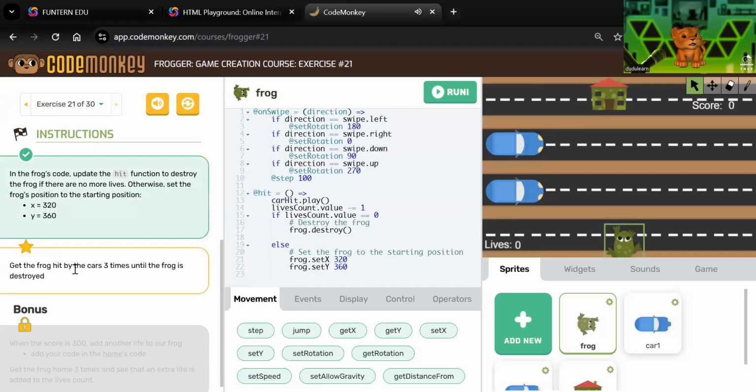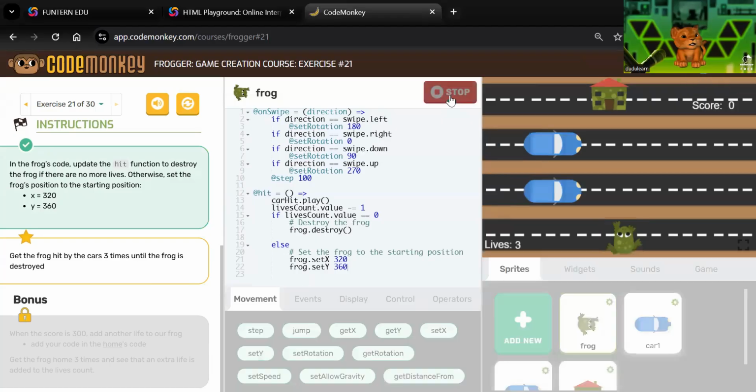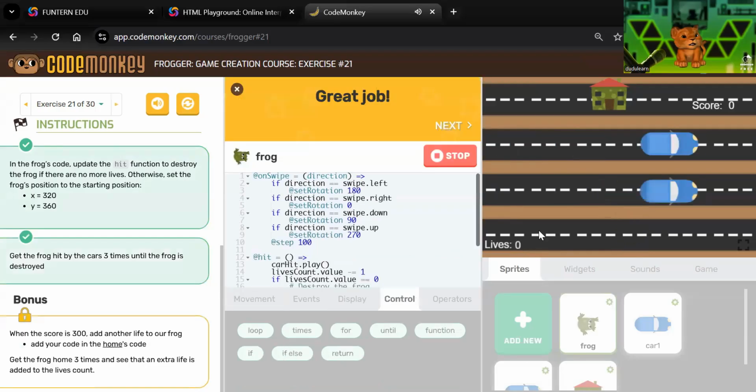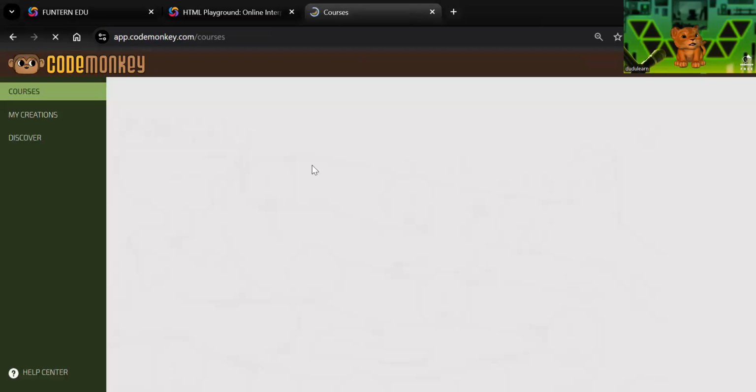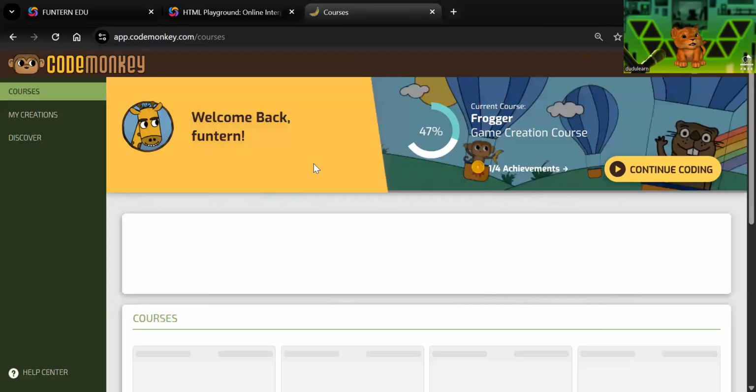Now we can get the frog hit by the car 3 times until the frog is destroyed, right? So if I run that, and if I move it, right, I got hit 1, right? So lives drop by 1, and then another hit, right? Drop by 只有1条命了，然后哎呀呀，OK，然后就怎么样？它就0条命了以后，它就 frog 就消失了，对吧？So that's how the frog get destroyed. All right, so let's, yeah, that's a heart. Yeah, it's okay. So let's just take another look.